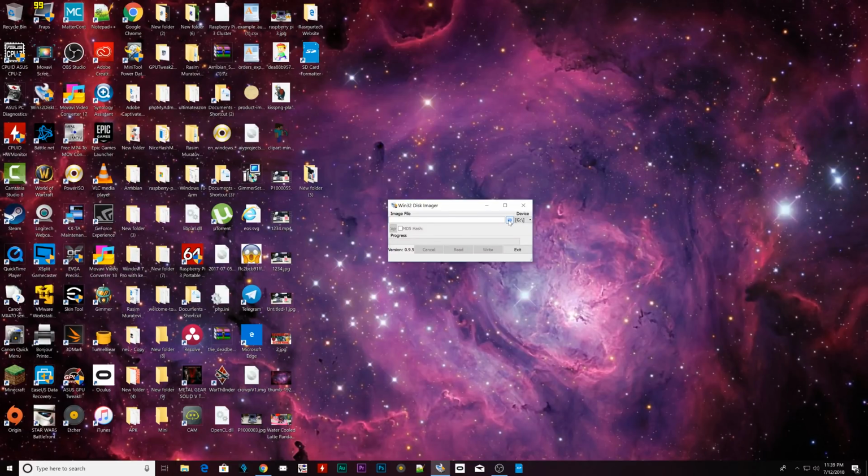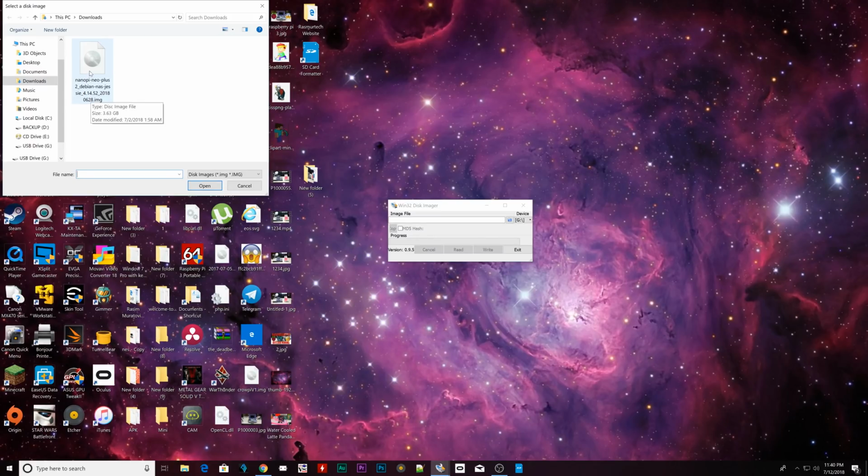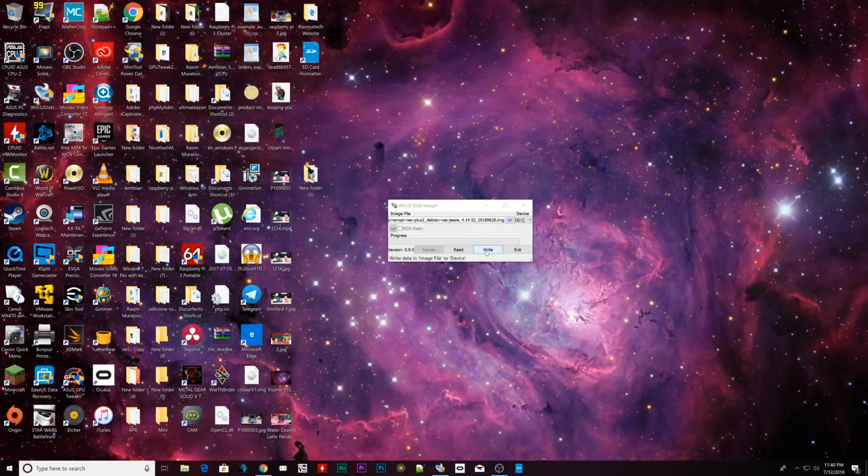Now we're going to click on this icon here. This is a folder icon. I'm going to click on it. I'm going to search our folders for that image file we just extracted, the NanoPi Neo image file. This is mine right here. I'm going to click on open, and we're going to click on write. Then we're going to click on yes. The burning process is starting. I'm going to come back once it's finished.